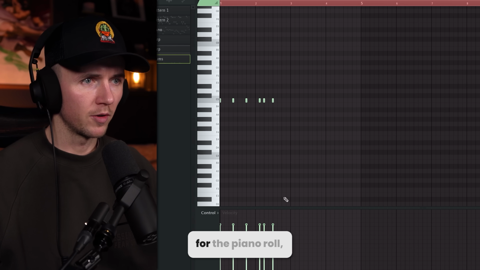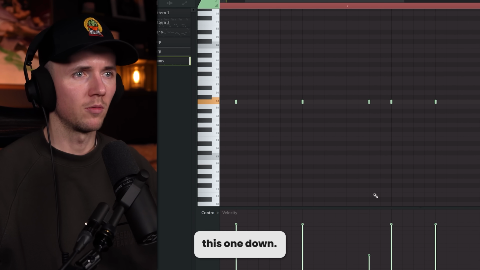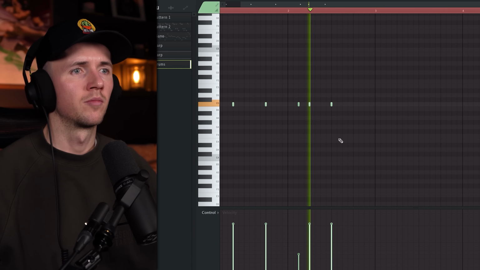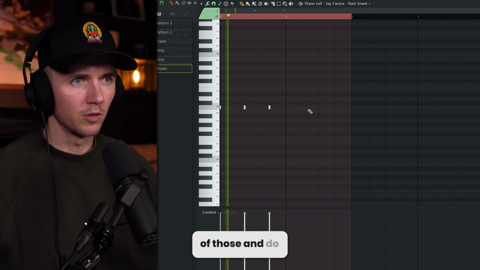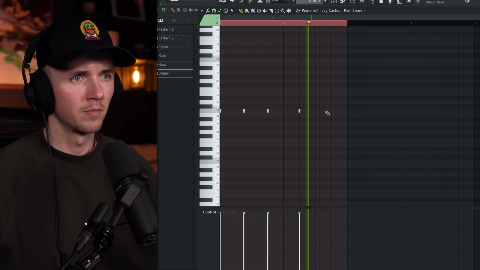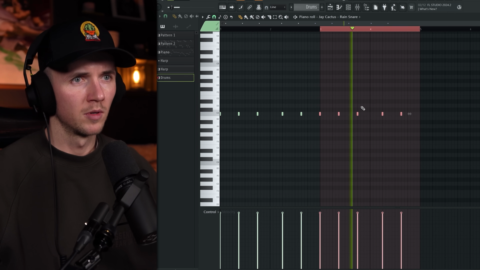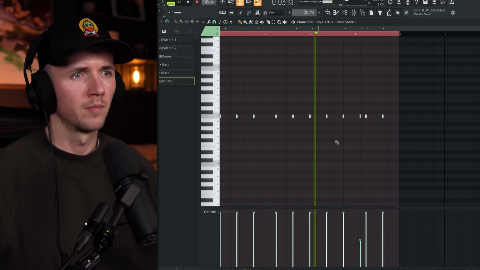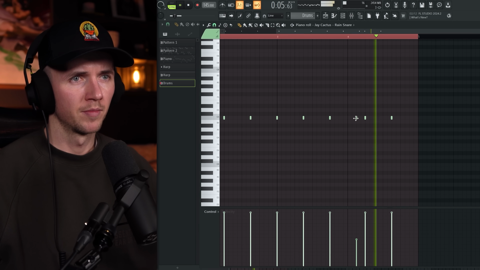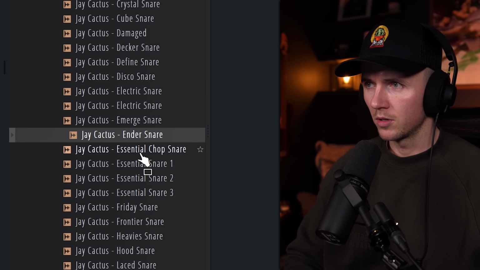Then if you hit F7 for the piano roll, I usually turn this one down. Or you could get rid of those and do something like this. And then add the double there. So that'll be the first one.